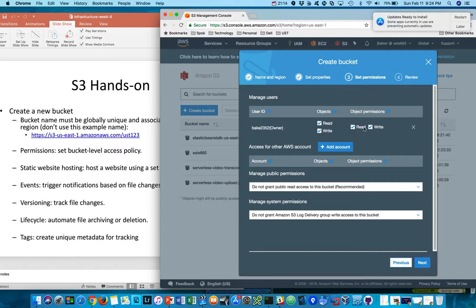I basically can do everything I want to. I could give access to other AWS accounts and allow other AWS accounts to access this bucket. I could even make the bucket publicly accessible. You have to be very, very careful about that. It's generally not recommended. There's very few use cases where you'd want to make a bucket publicly readable.